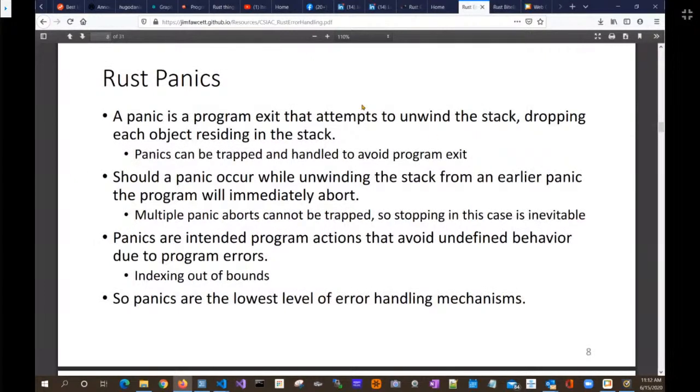Let's start at the bottom. So panics are at the bottom of the Rust error handling chain. Panic is a program exit that attempts to unwind the stack, dropping each object that resides in the stack. That sounds an awful lot like a C++ exception in transit, and it's very like that.